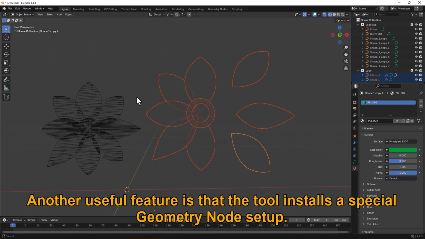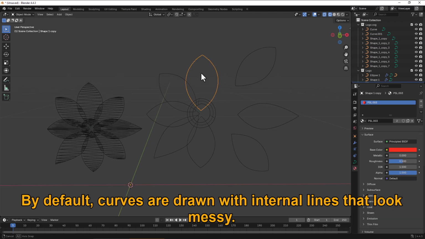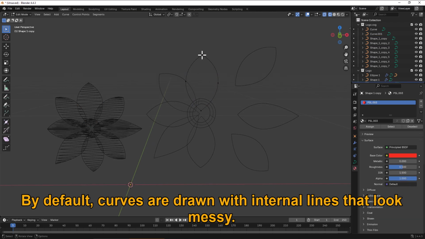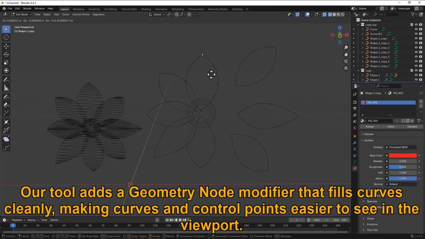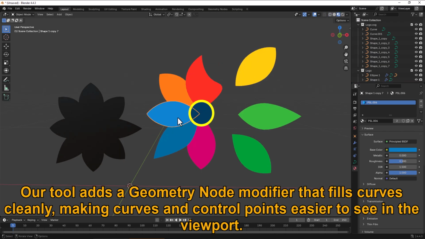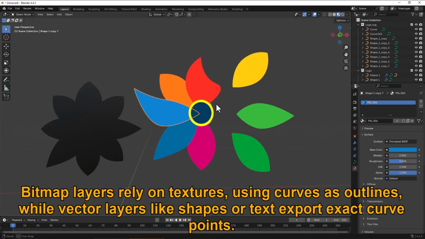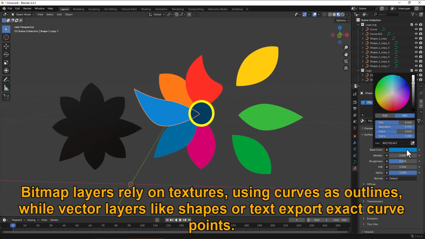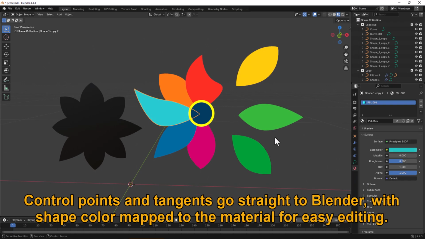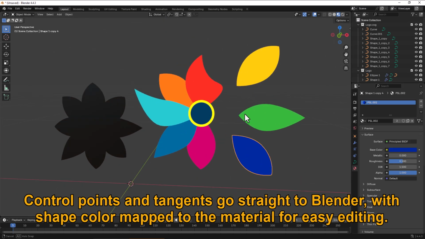Another useful feature is that the tool installs a special geometry node setup. By default, curves are drawn with internal lines that look messy. Our tool adds a geometry node modifier that fills curves cleanly, making curves and control points easier to see in the viewport. Bitmap layers rely on textures, using curves as outlines, while vector layers like shapes or text export exact curve points. Control points and tangents go straight to Blender, with shape color mapped to the material for easy editing.